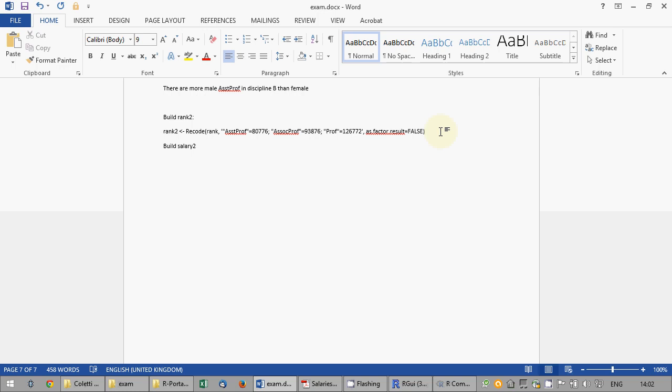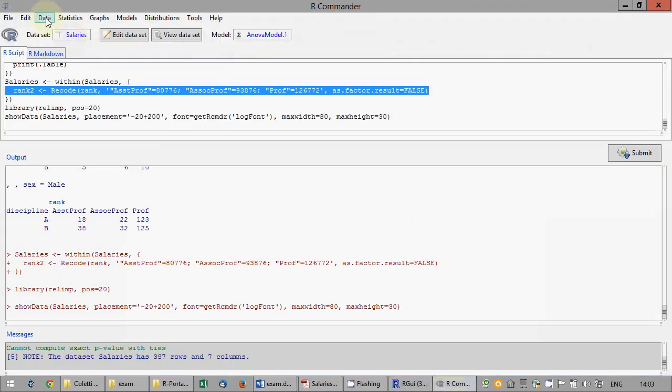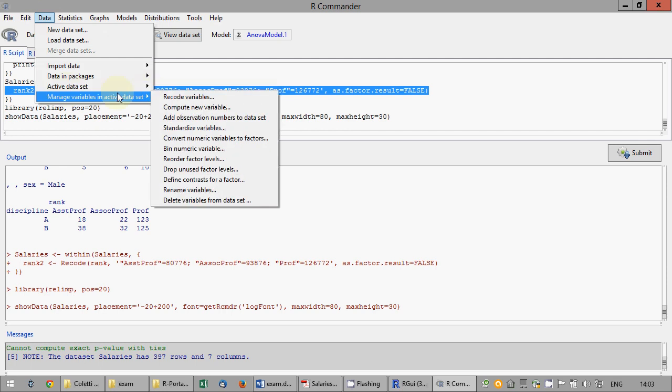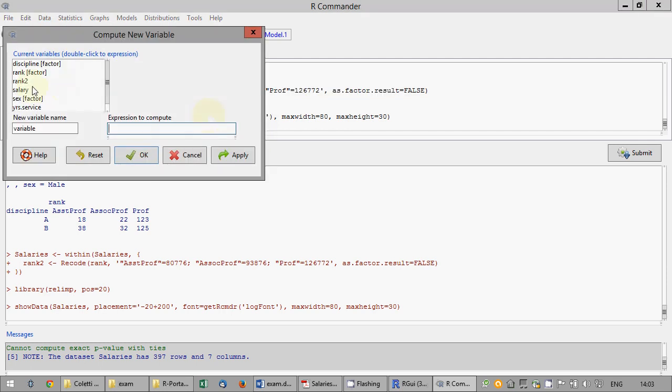Okay, so in this way we get 1 if you earn exactly the average of your category, more than 1 if you earn more than what is your category, less than 1 if you earn less than what is your category. So salary 2 is equal simply to salary divided by rank 2. So this one you have to use compute. Expression to compute, salary divided by rank 2.